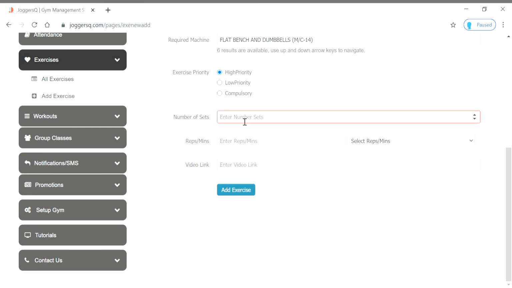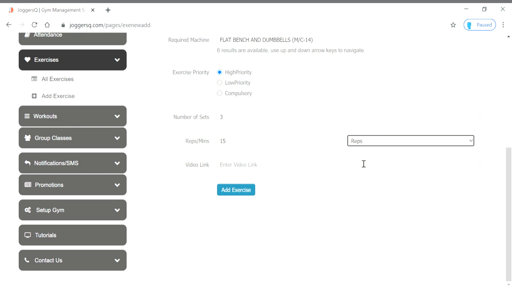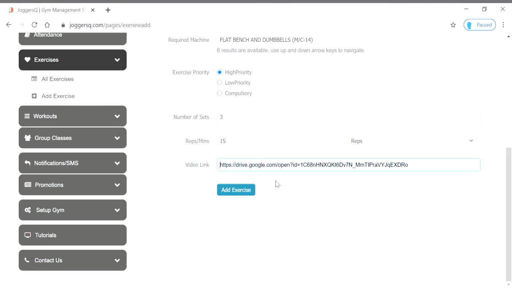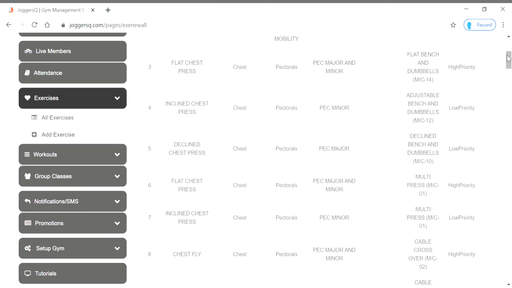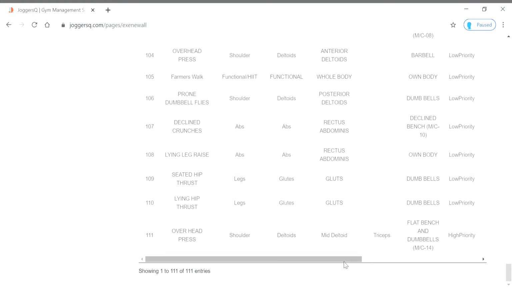Enter the number of sets to be done, 3 sets, and the number of repetitions, suppose 15. So I am selecting reps. Reps means repetitions. We have minutes here, but I am selecting repetitions. If you have any video link, you can put the video link. For example, I'm putting one video link wherein I can show you. So add the exercise. Now it came into the list.